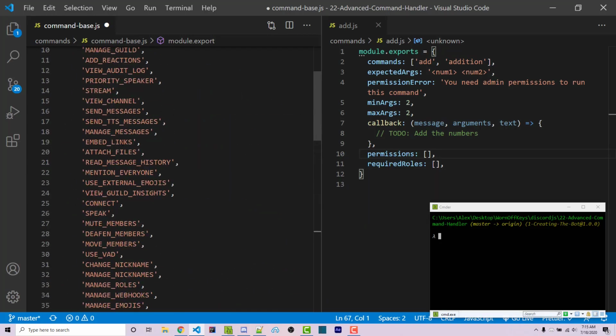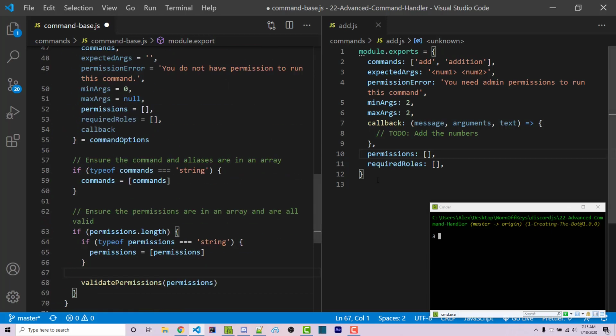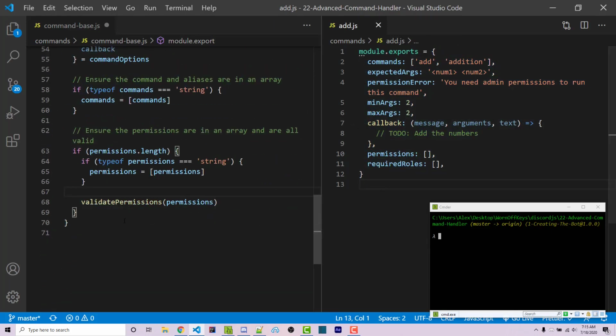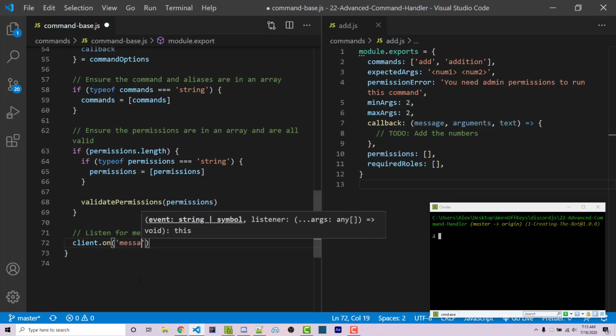And this will call the function we made above and make sure that all the permissions we passed in our options file are actual valid Discord permissions. Now at this point, we want to listen for messages. So we can say client.on('message'). We have a callback, which contains the message.